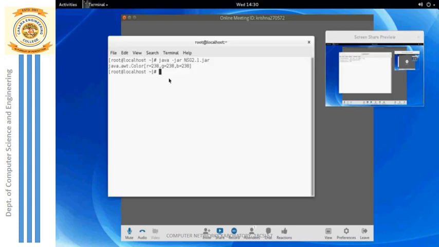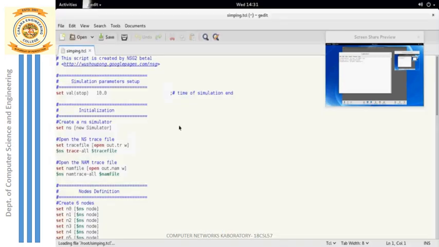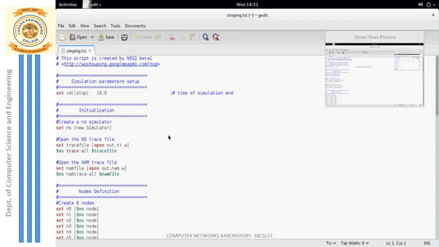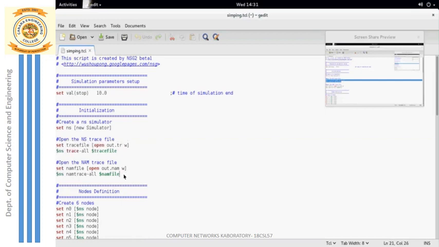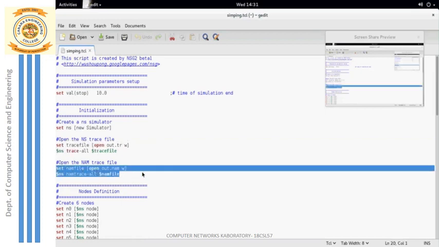Now here, this is my Tcl script which is generated by NS2. So ns is my object of the simulator class, and this is the line for opening the trace file and flushing all the information to the file. And this is the statement for opening the nam file, pointed to by nam file with the name out.nam, opened in write mode.